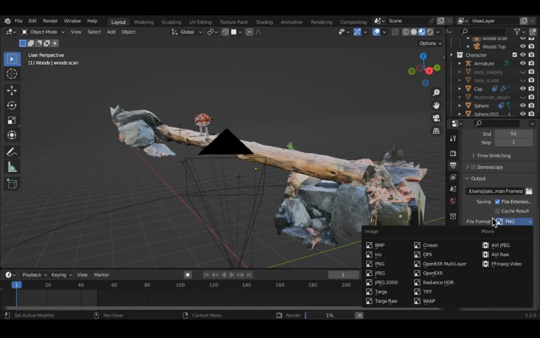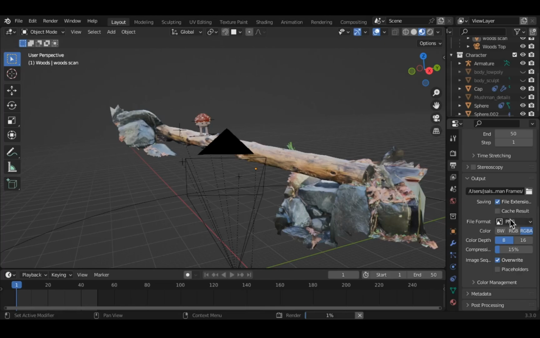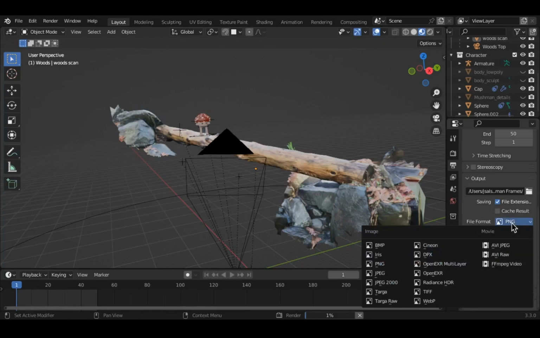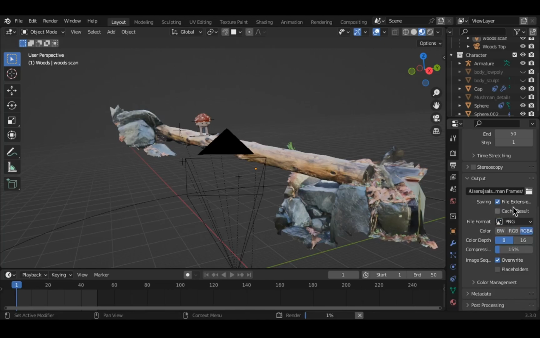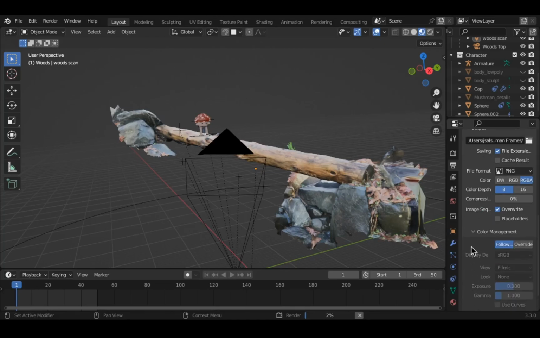And for us, we're going to be rendering this as an image sequence because it's going to be a lot better for you if it crashes and cleaner to import into other scenes. So we want a PNG because that'll have transparency in it as well. Compression, I probably don't want too much compression. Color management should be fine.